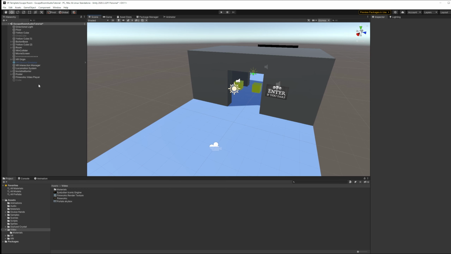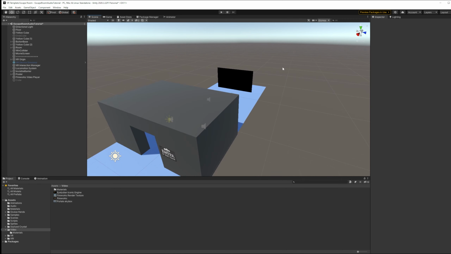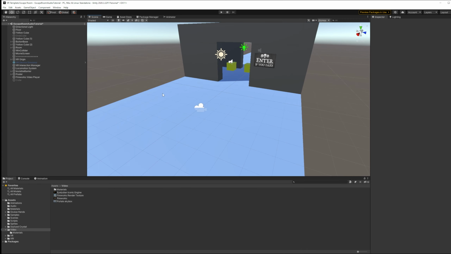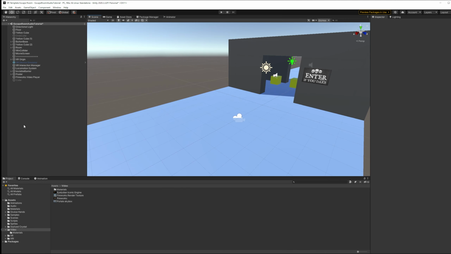Alright, I'd like to show you a couple of slightly unusual uses for video in Unity. The first is that this fireworks video that we created and is playing on our TV screen over there could also be used as an animated material for any kind of mesh, any kind of model.